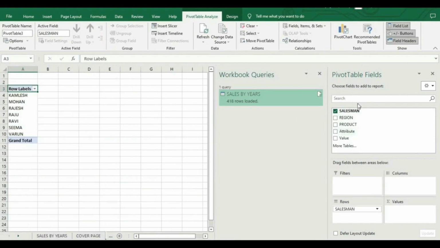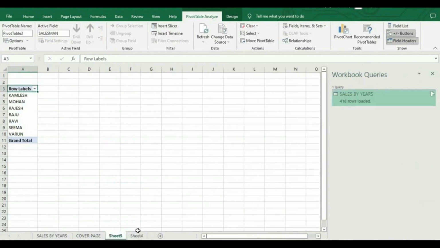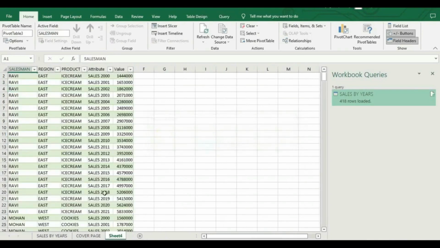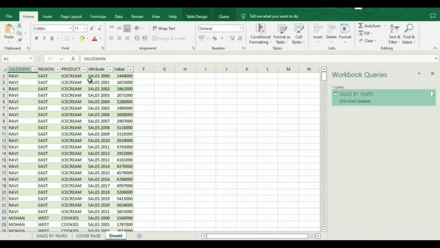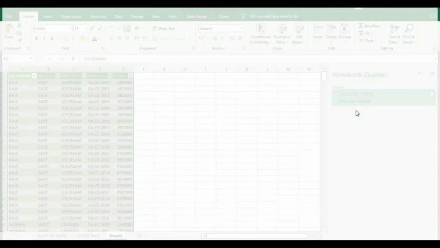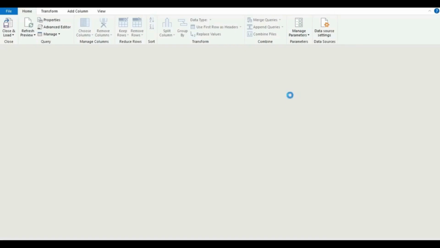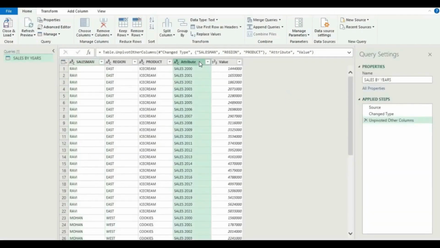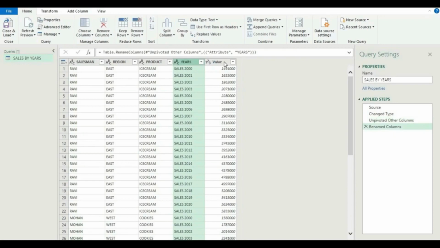So I will remove this first, delete this, and I will change the name also. I will edit this query. If you want to change the name, edit the query, and here double click and give the name Years. I will also change the name here to Sales, and then I will close and load again.